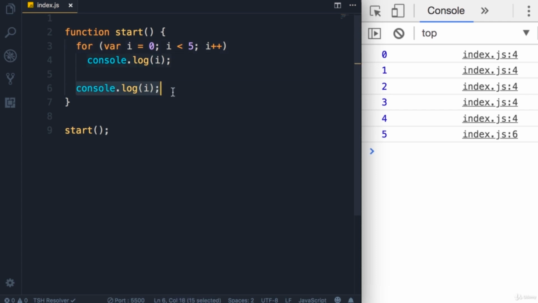So it turns out that i is accessible outside of this for block. In the last iteration, i becomes 5, because 5 is not less than 5, so the loop terminates. And here on line 6, we're displaying the current value of i. So this is the issue with the var keyword.